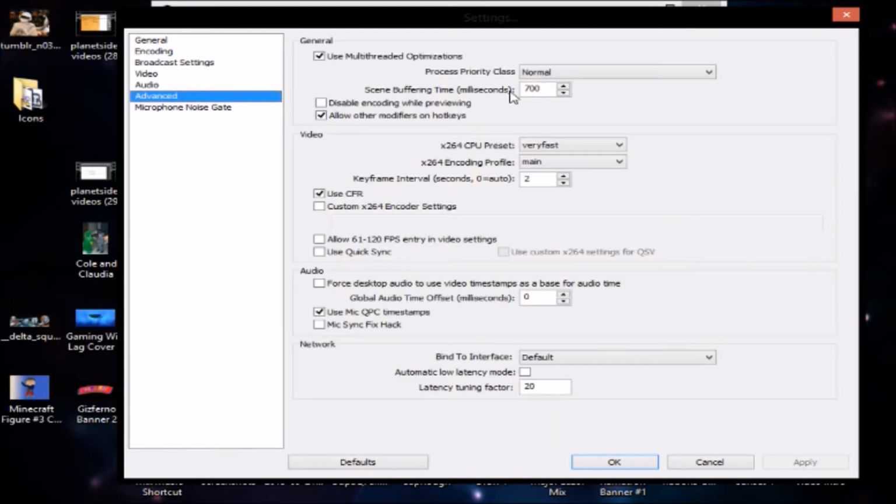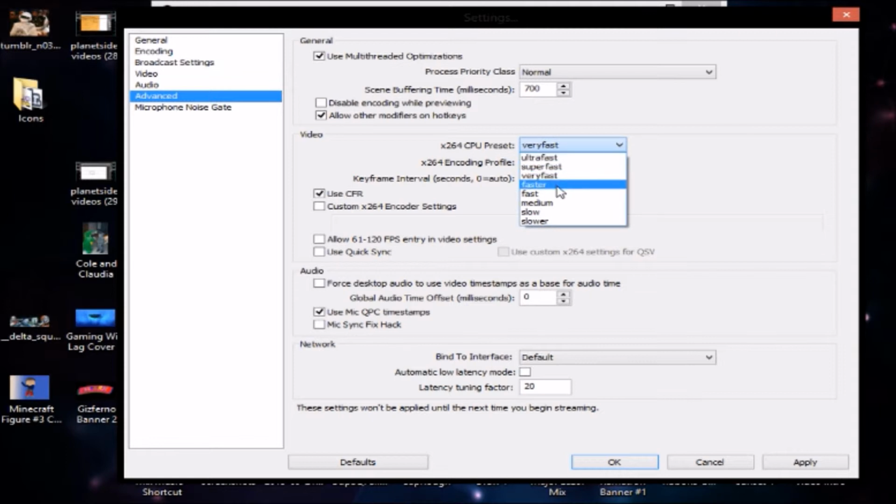Now when we go into the advanced, I don't mess around with this at all because this can get really confusing. So you got your general priority class. I'd set that to normal. Keep all these to probably the default. See the CPU preset. It kind of depends how much you can handle. So I keep mine at very fast, but I have an Asus and it has like 8 gigs of RAM, and I'd say it's more of a gaming computer. So I keep mine at very fast.